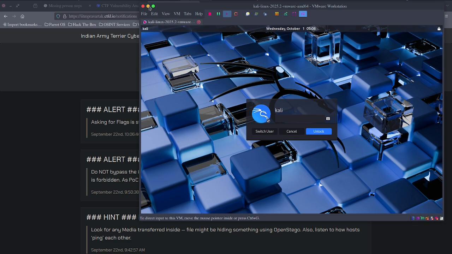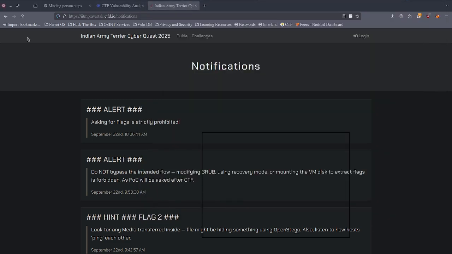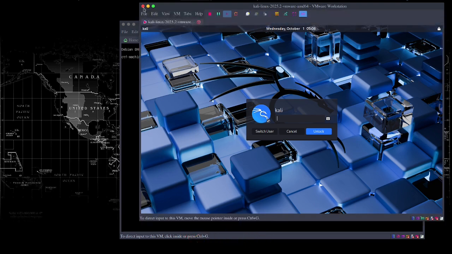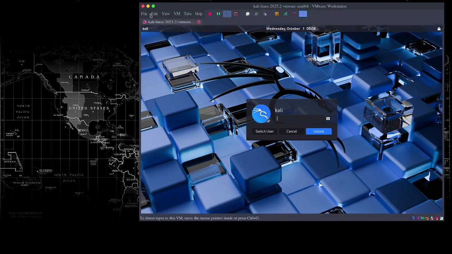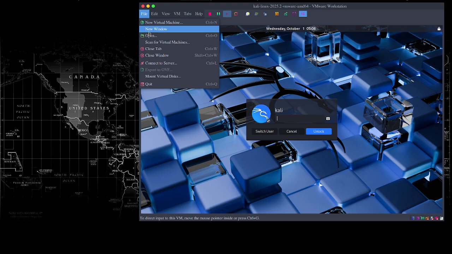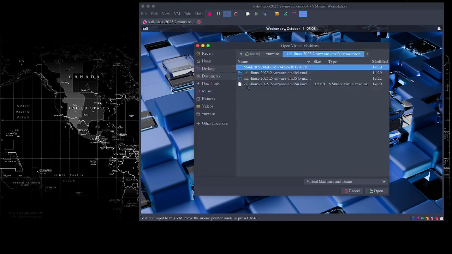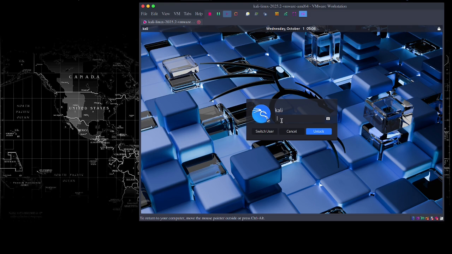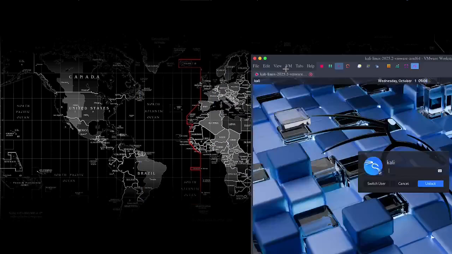First you have to set up the lab. If you haven't, you can just open VMware, and from here you can open and import the file that was in the download folder. Yeah, this is the one. From here you can import the file and configure it according to you. I have already done that.